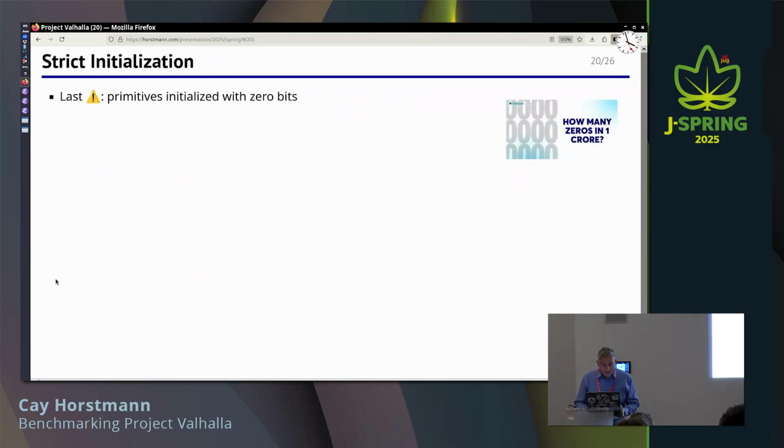Moving on. The last exclamation mark was that, and it's probably something one doesn't think about too much: when you have a primitive, it's of course initialized with 0 bits, right? You have an array of 1,000 doubles, and you get an array of 1,000 zeros, and that's just fine.